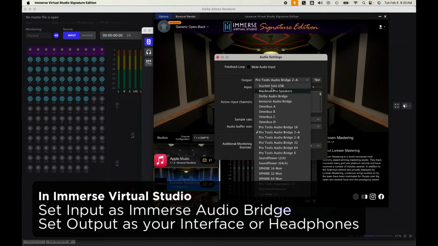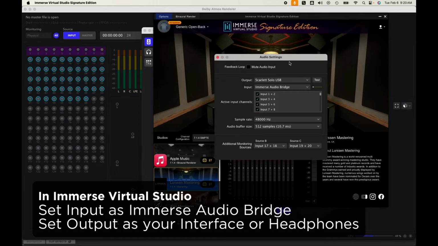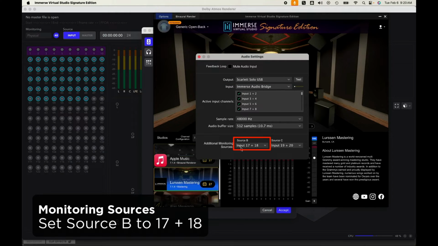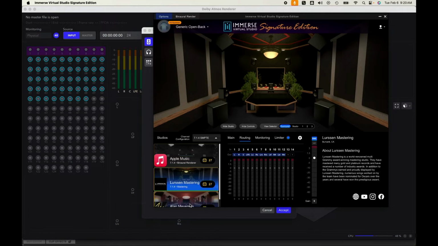Here in my I/O page, let's say if I'm using my Scarlett here, got my input as Immerse Audio Bridge, my output's my Scarlett, that's going to be my headphones, and then here at additional monitoring sources I have 17 and 18, that's going to be my Dolby binaural. So now I'm set up for listening for Apple Music, for Dolby binaural. I'm also set up for listening through Immerse Virtual Studio through any of our rooms. So I've got channel based, I've got Apple Music, I've got Dolby all settled.